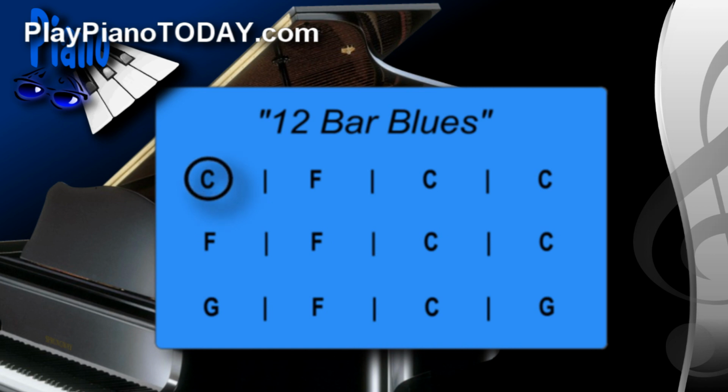Here's C, 2, 3, up to F, 2, 3, back to C, 2, 3, 4, C. Second line, here's F, 2, 3, 4, F, back down to C, 2, 3, 4, C. Last line, here's G, 2, 3, 4, F, 2, 3, 4, C, 2, 3, 4, G. All right, take it home.